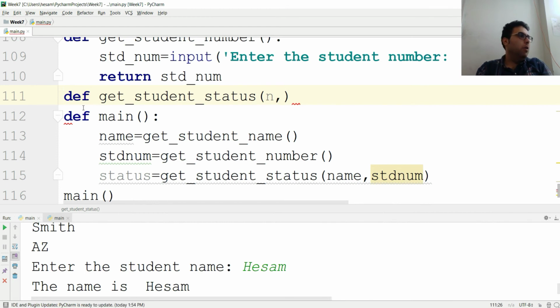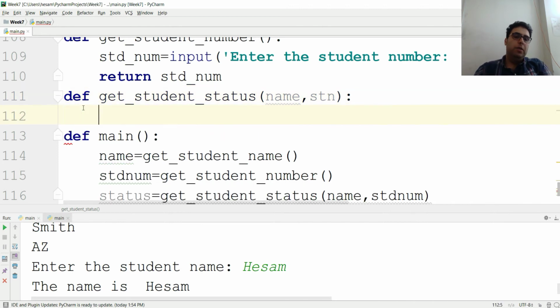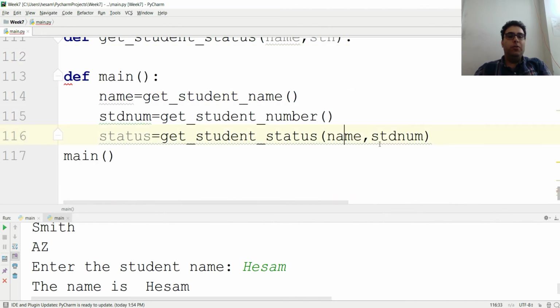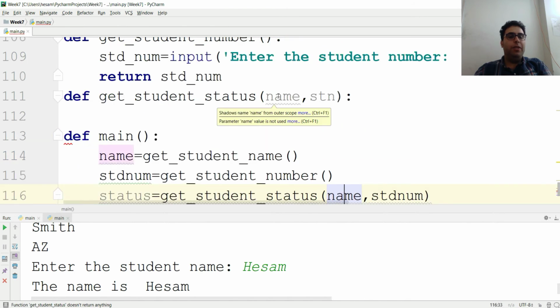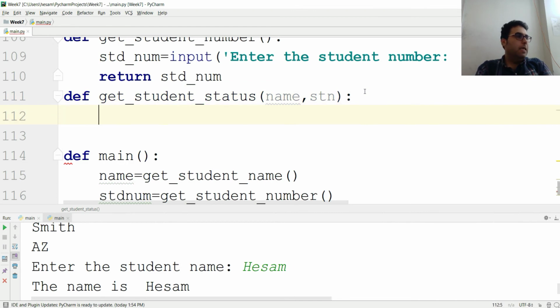So I'm gonna have n, let's call this something different. So let's call that name and STN, student number. You see, I'm using the name a lot, but they are mutually exclusive. They are local variables. As you recall, we covered that later. So we get these two from the main. So we have it here. Store those values or content into these local variables.